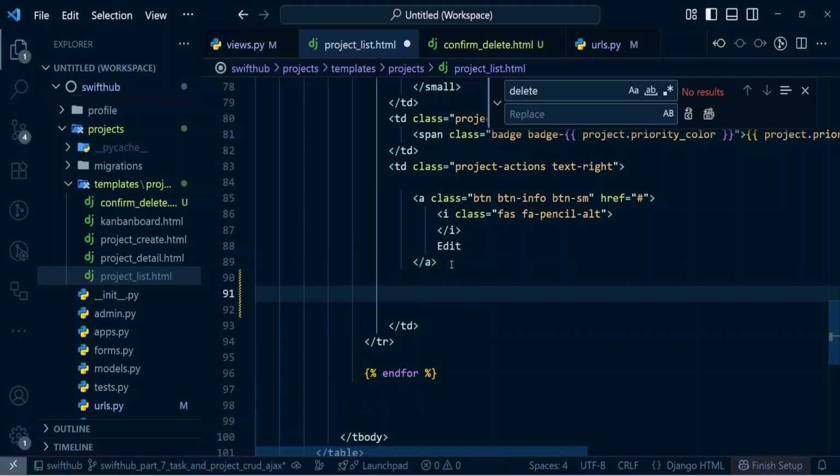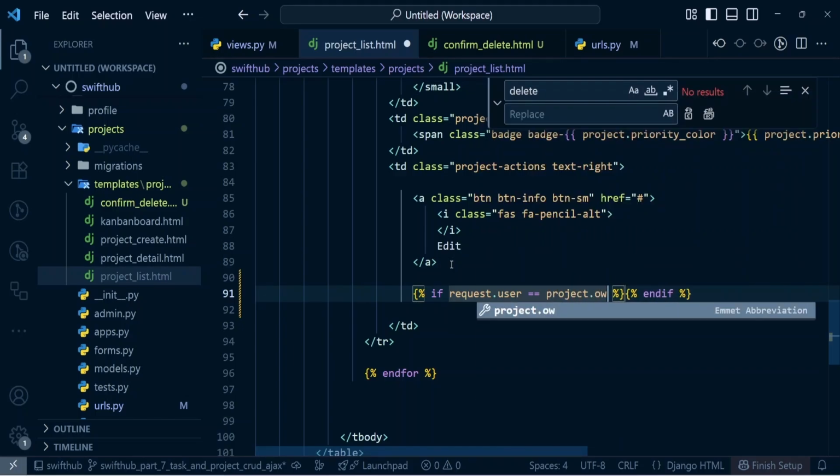can see this particular delete button on the page. So if you're a project team member, if you're assigned to work on the project, but you are not the one that actually created the project, you're not going to have the ability to delete it. You're not going to see the delete button. And to do that, I'm going to make this if condition. I'm going to say if, and now the condition that I want to check is just going to be if request.user is equal to project.owner.